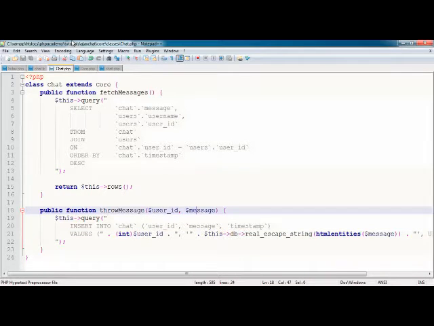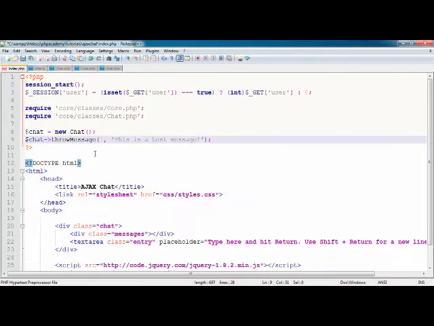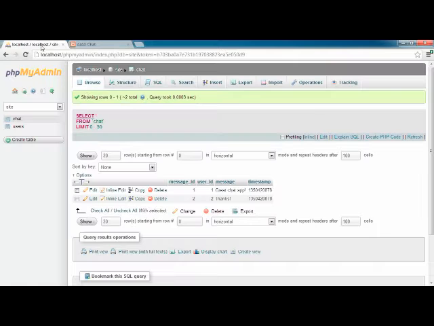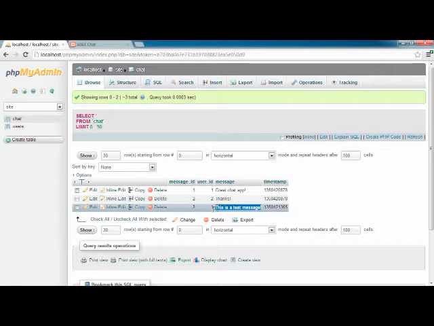We'll define a user ID and a message in our index.php. So here I'm going to say chat throw message, and I'm going to say user 1, and this is a test message. So this is testing inserting data into the database. So when we go ahead and refresh here, no errors, which is good. When we click on chat, you can see we've got this is a test message from user ID 1. So we know that this method now works.